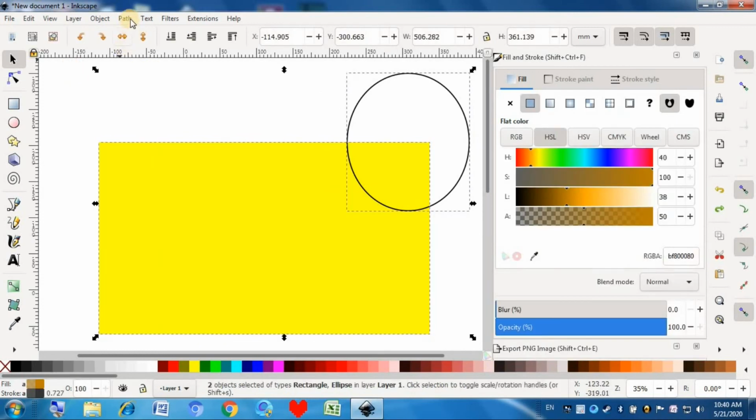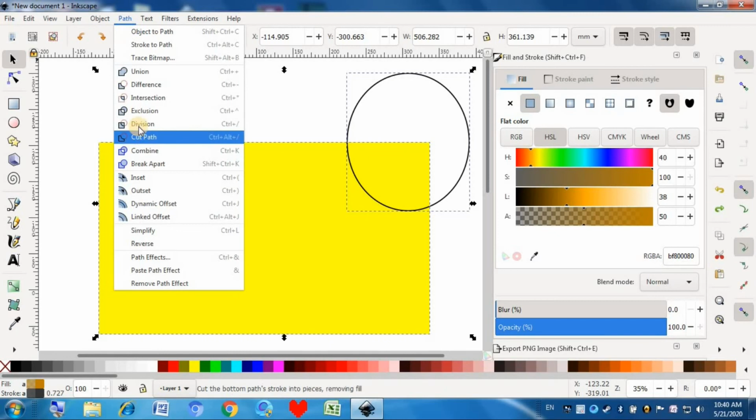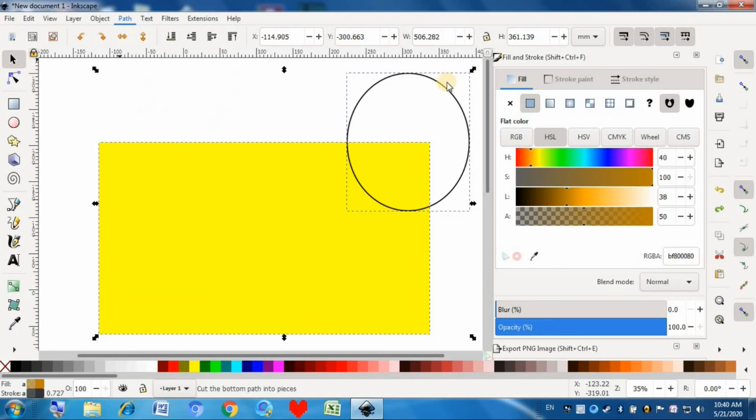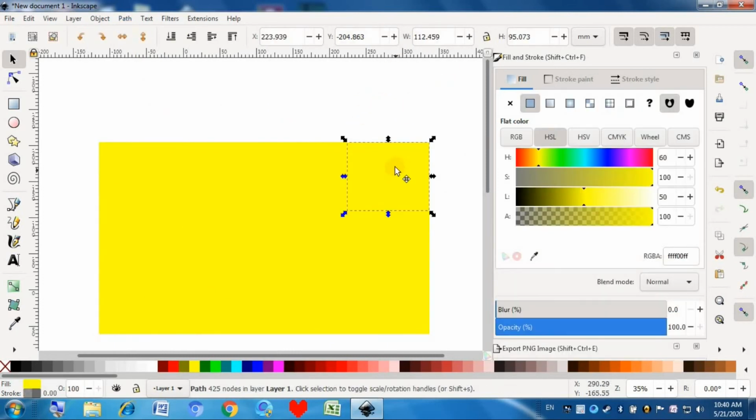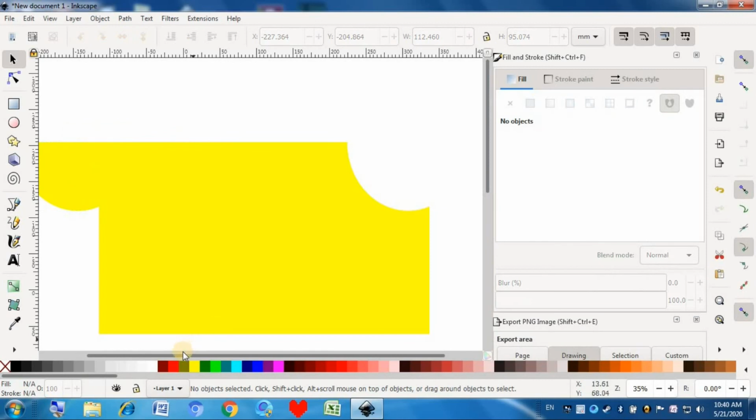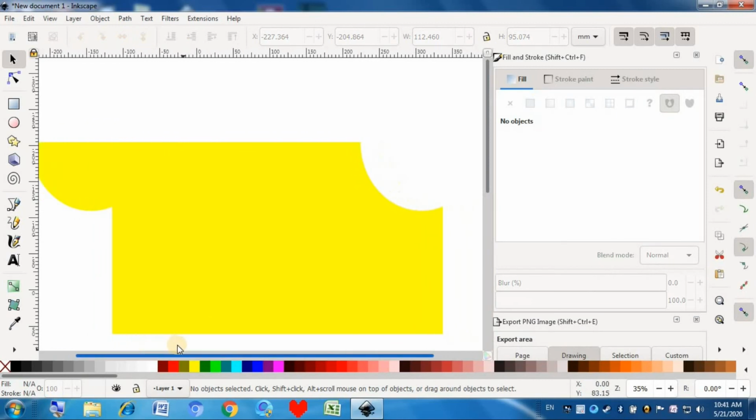Okay. So the next one, go to path tab, division. Division means the non-intersecting part would be removed. So as you can see, the non-intersecting part has been removed, and this part you can place in other parts like this. So now the figure looks pretty cool, right?